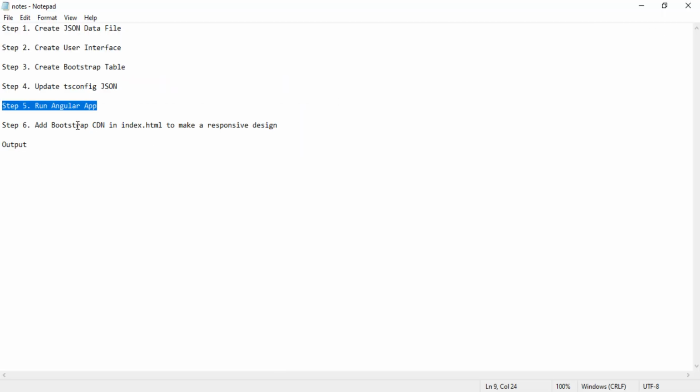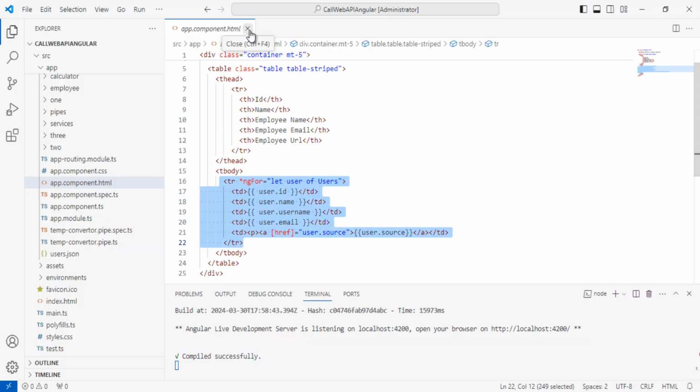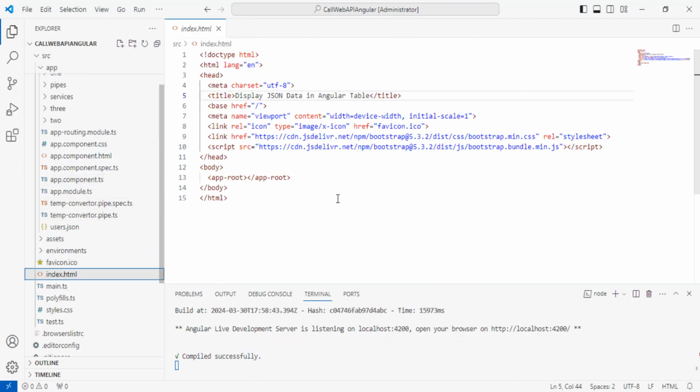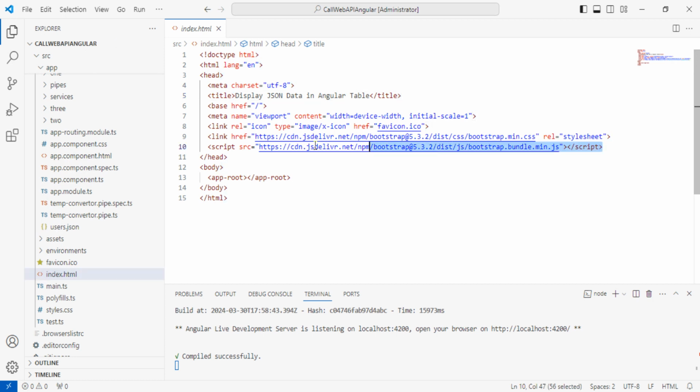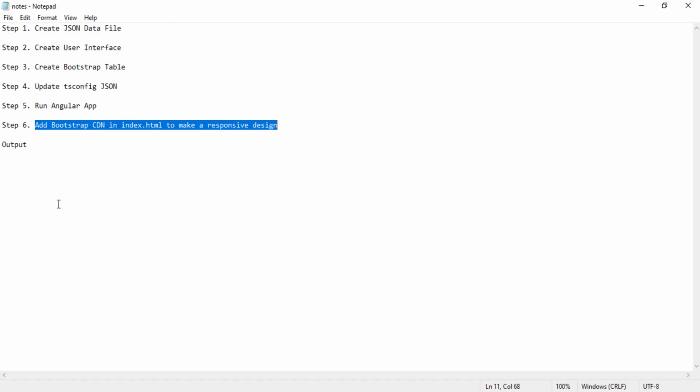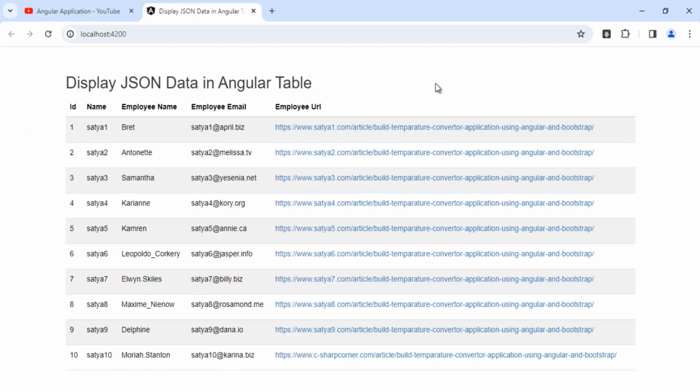So guys, step 6 is we need to add the Bootstrap CDN in index.html to make a responsive design. Here you'll go to index.html, and two lines of Bootstrap CDN URL we need to add to get the responsive design, or support Bootstrap in our application. So these are the steps, and the output we have already seen.